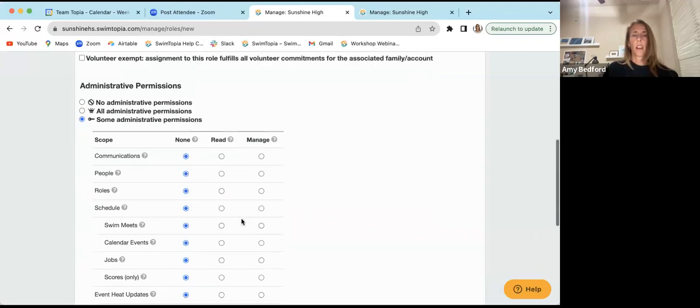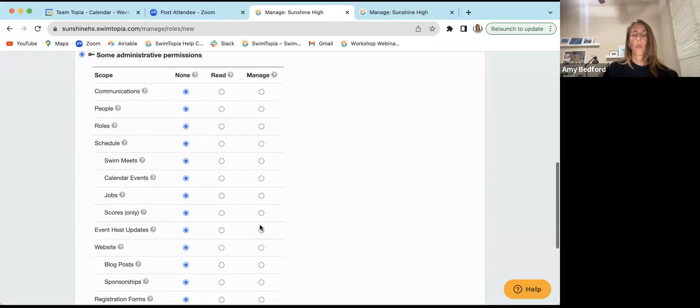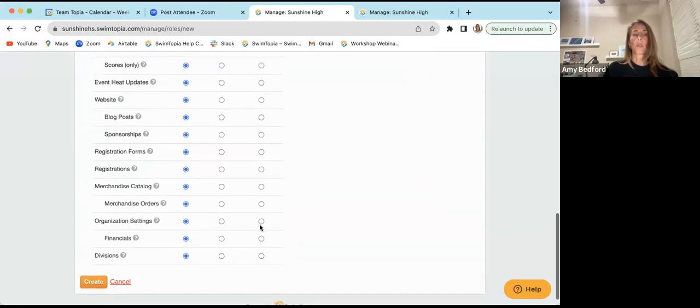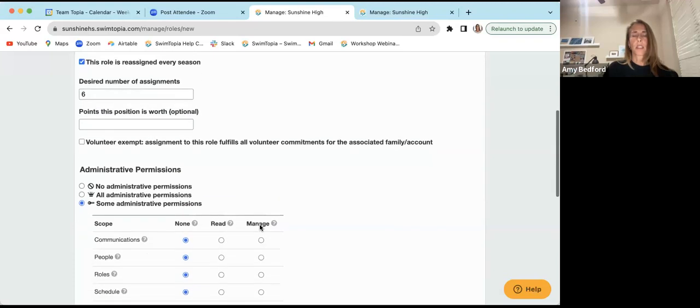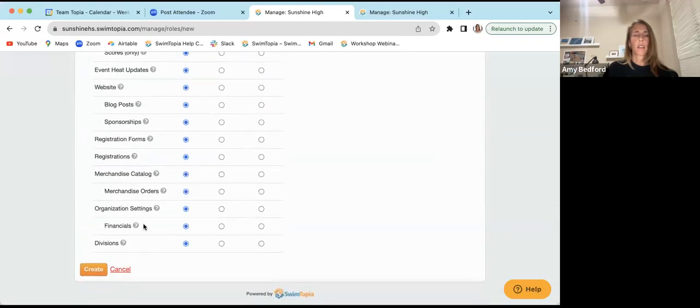And you can just go through and designate what you would like that specific role to have. But since this is a stroke and turn judge, they don't necessarily need to have any access to the back end of the website. So we're not going to give them any permissions, and we're going to hit create.